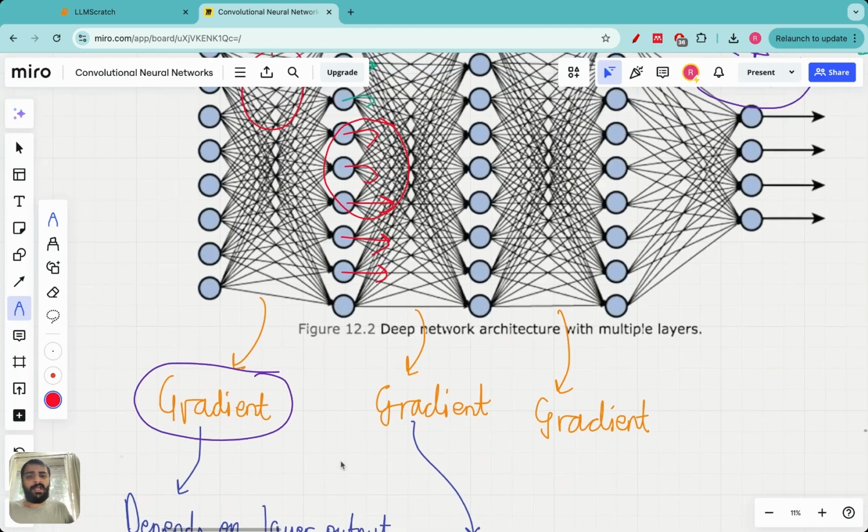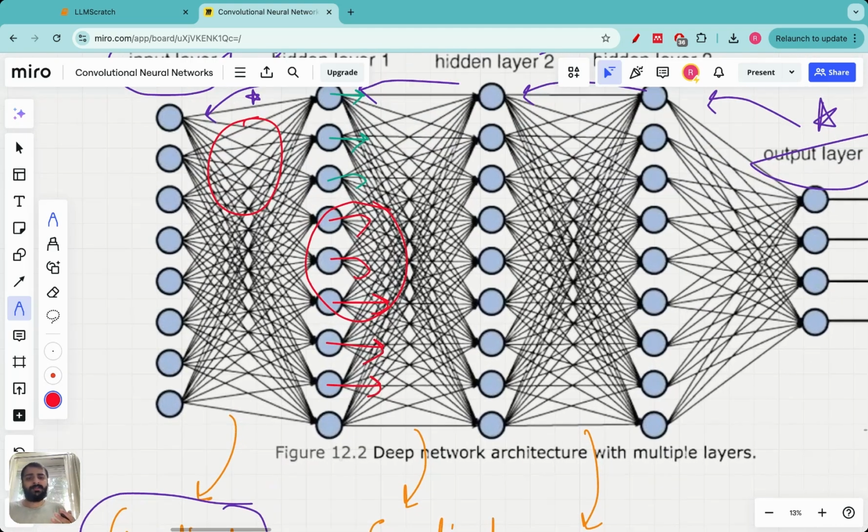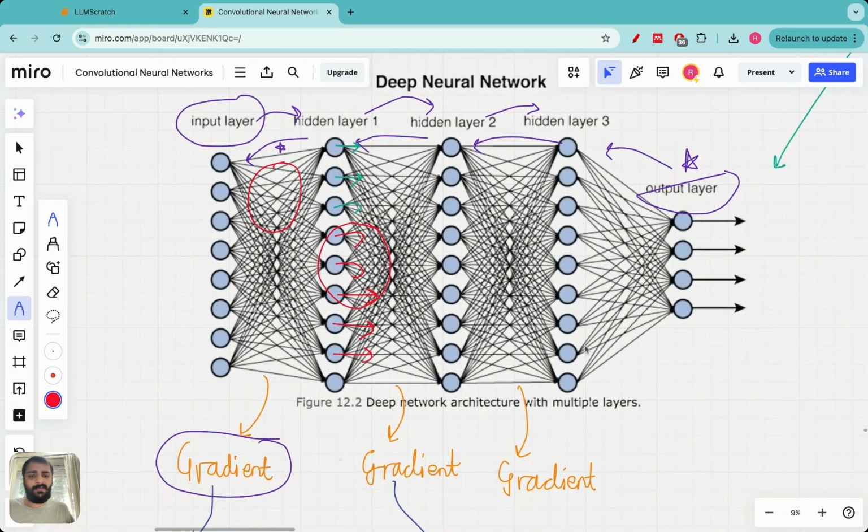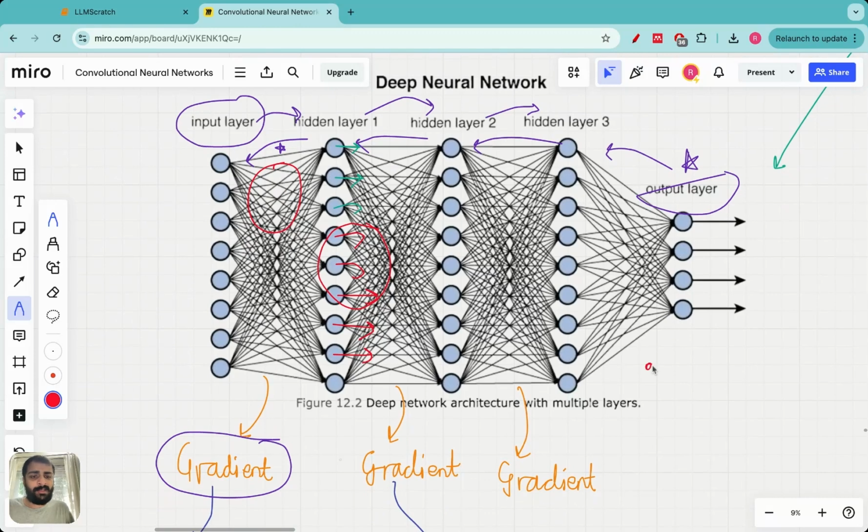Now think about what will happen if gradient magnitudes become too large, let's say. If we are backpropagating and the gradient magnitude in this layer becomes too large, what will happen? When you backpropagate, essentially you are multiplying different gradients together, right? So if the gradient here becomes too large, by the time we reach the first layer, the gradient would have exploded to a very large value. That's called gradient explosion.